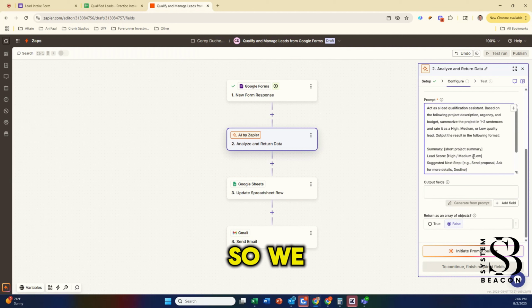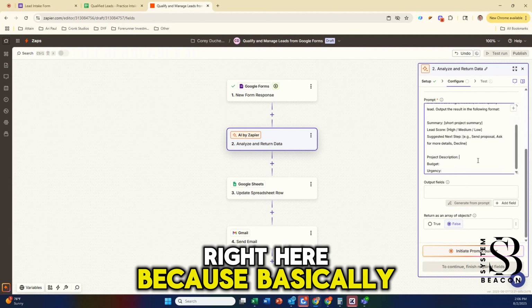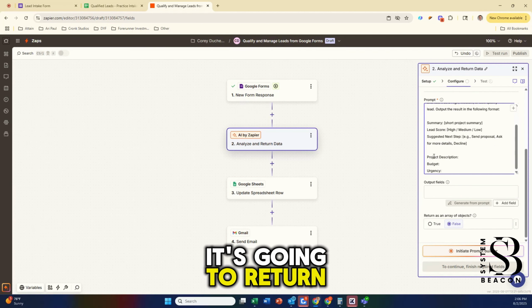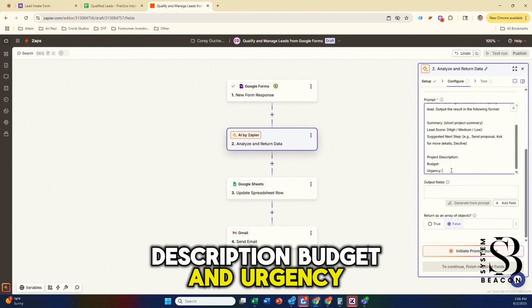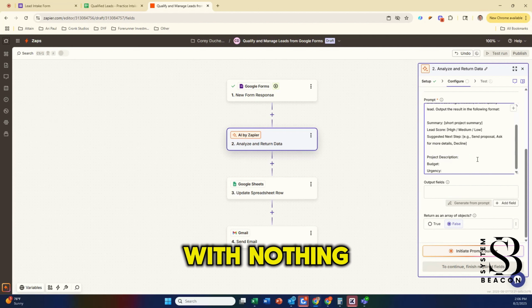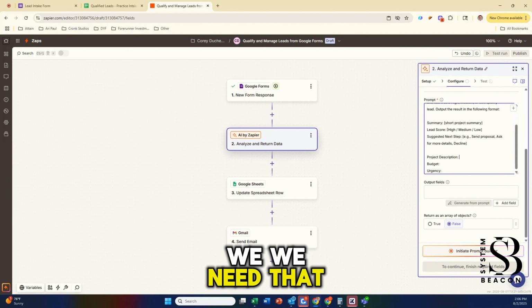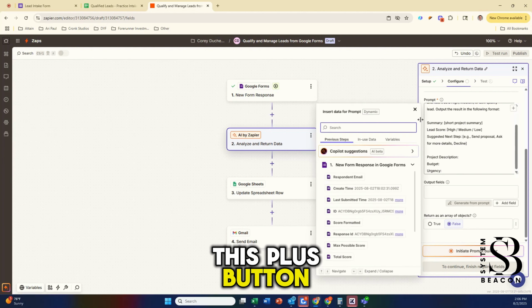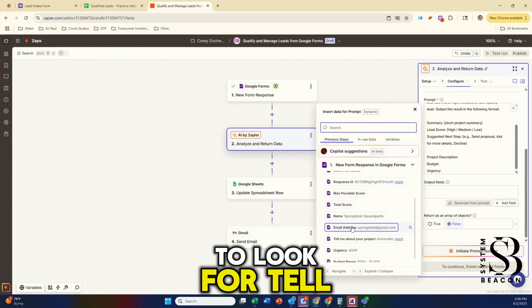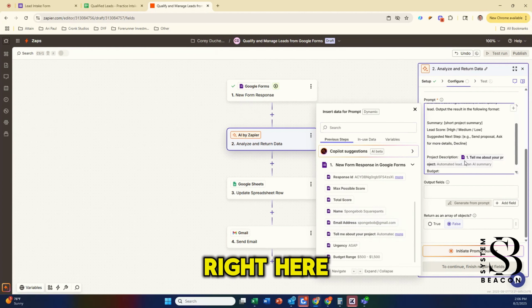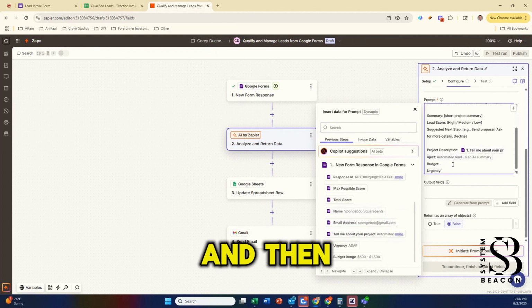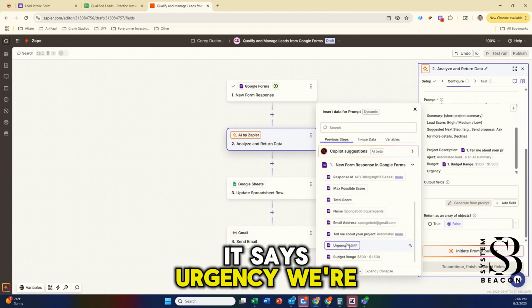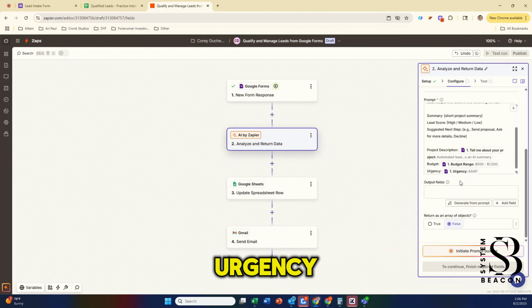Project description. We need to put in some inputs right here, because if we run this automation the way it is, it's going to return a project description, budget, and urgency within the email with nothing. There's going to be no data, so we need that data. Next to project description, we're going to click on this plus button and look for "tell me about your project". You're going to click on that field. Under budget, we're going to select budget range. And where it says urgency, we're going to select urgency.